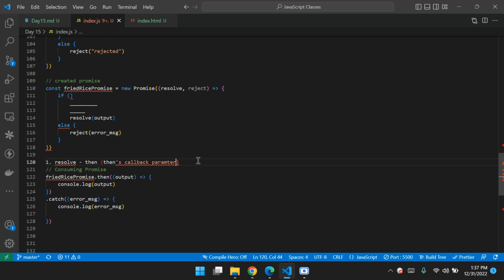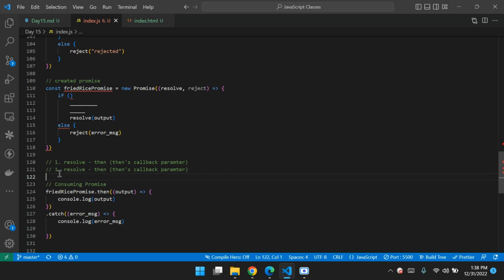Are you able to understand this line? Then is having one parameter, meaning a callback, right? Then is having this callback. In the callback there is a parameter, so whatever you are resolving will come in the then's callback parameter. Similarly for the reject case, the second case is that it can be rejected, the chef is not able to do it, so it will be rejected. And when it is rejected, it will come in the catch, and inside the catch is the callback parameter. Here, this is the callback of catch, and this is the parameter. So whatever you rejected actually comes here. Is this clear, guys?